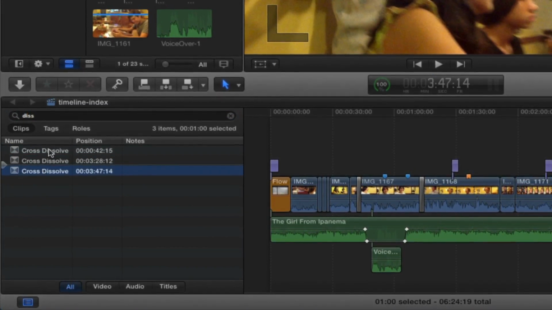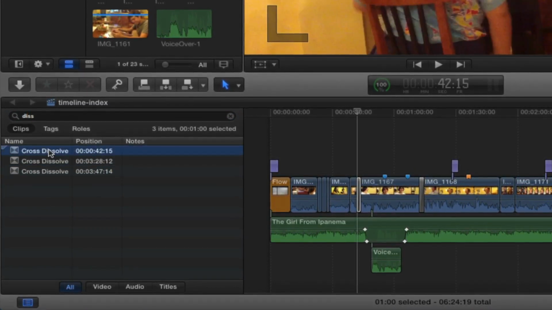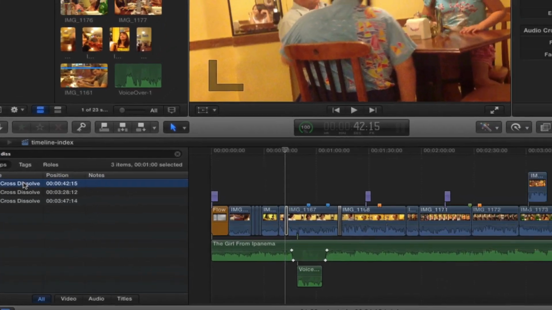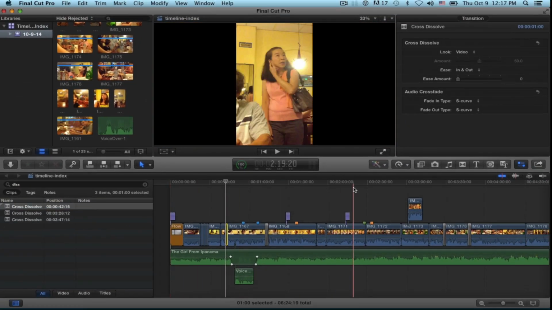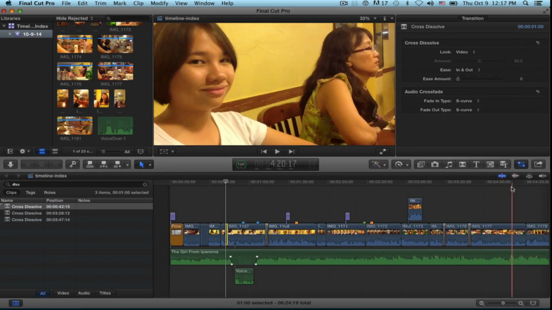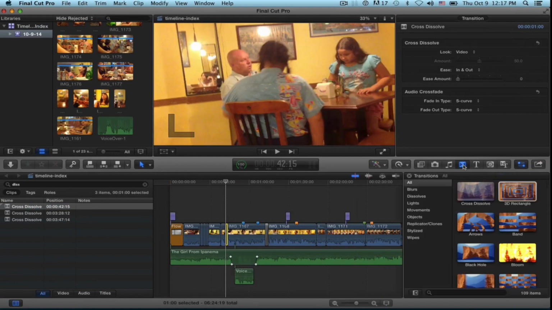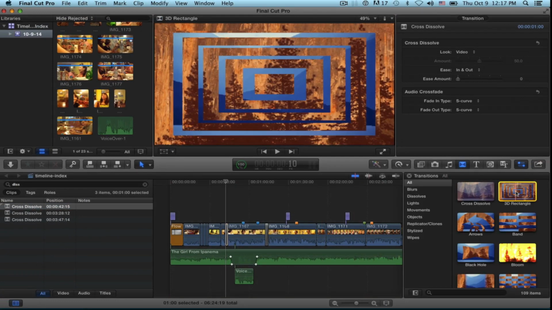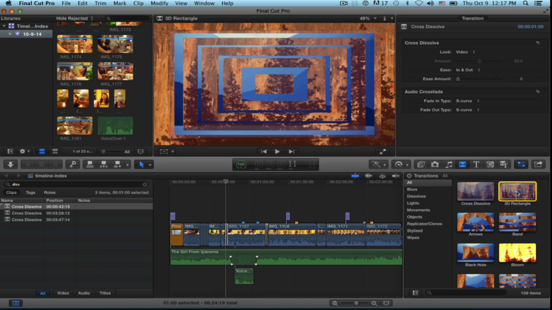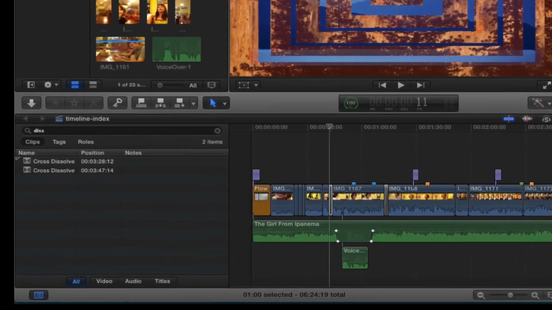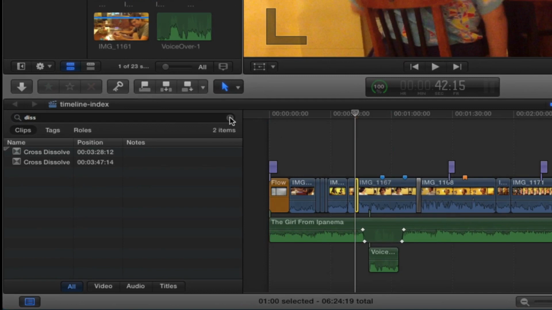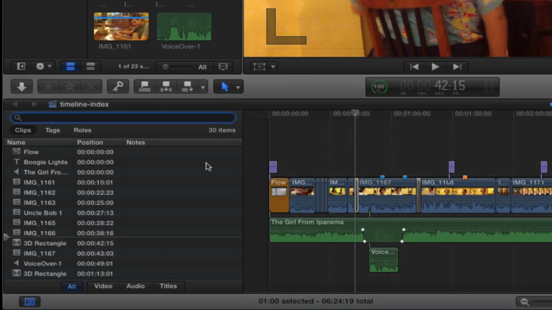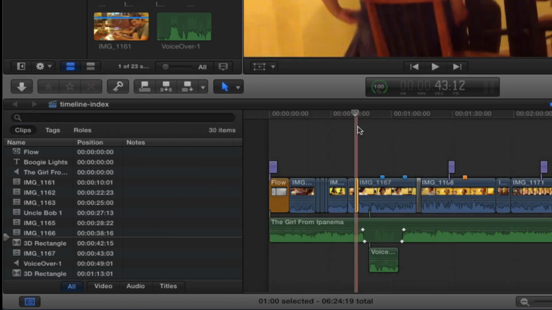Now, let's highlight this first cross-dissolve, and let's say, okay, I've gone back and reviewed it, and I want a different kind of transition. Go back to the transitions browser, and let's say I want a 3D rectangle there. Just simply double click, and it will become a cross dissolve, or sorry, 3D rectangle. Now, easy to get back to that. There it is. That transition has now changed. Pretty good.